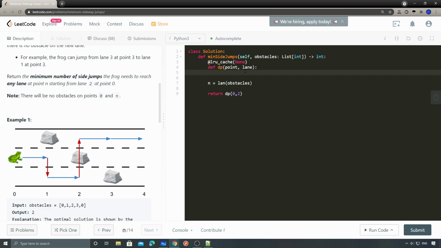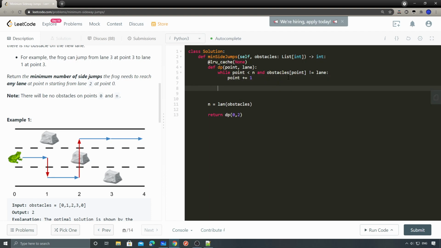Okay. So to implement this DP, I implement it in a little bit different way here. Basically, I try to check if we can continue at the current lane. I check if the current point is smaller than n and the obstacles of point does not equal the current lane. This means there's no obstacle at the current lane, so I just move the point forward by 1.